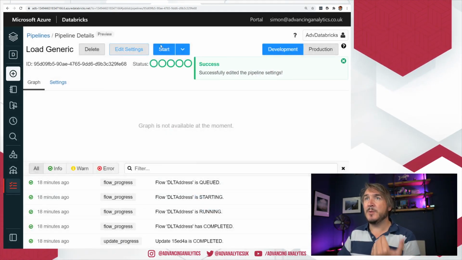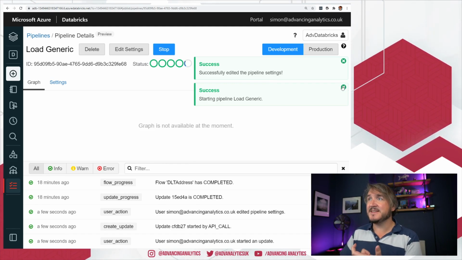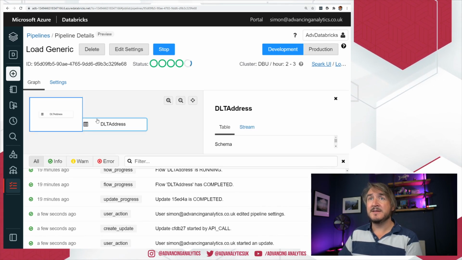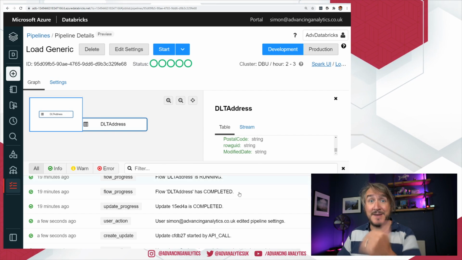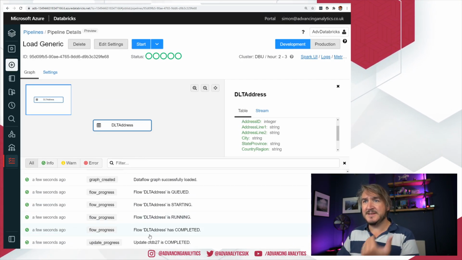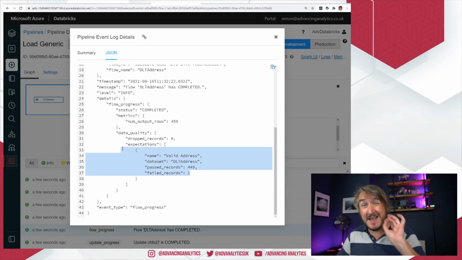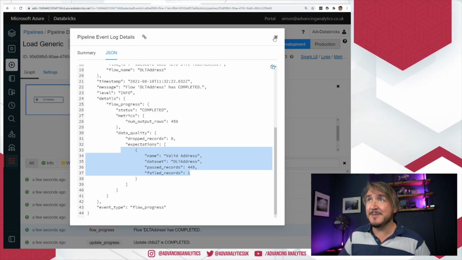So that's why, when we run it and hit start, in the graph we'll see DLT address appear as the data set that we're loading. So we've got DLT address. It's got that schema because that's what's being passed into that config variable. Then if we look down at the bottom, we'll see it's completed that flow, and that's where we've got the expectation. And again, that expectation was grabbed from metadata based on the name of the table I was giving it.